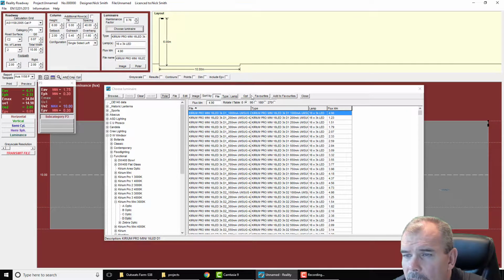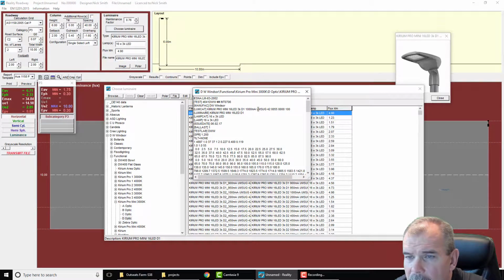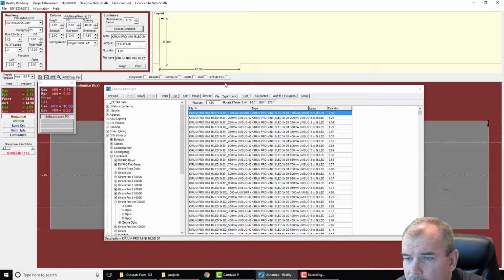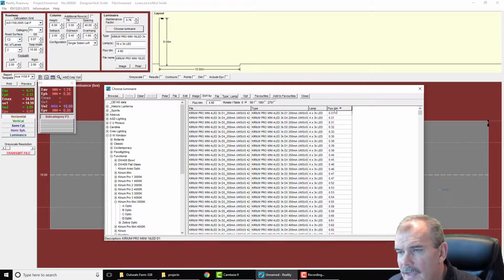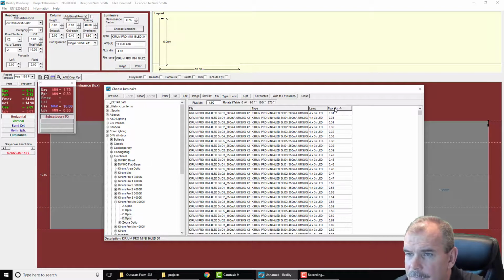So what I can do at this point is I can go look at an image of the file. I can also look at the actual photometric file itself if that's what I want to do. We can also sort this information in various ways. So we can select the flux to sort it from low to high or from high to low. We can sort it by the product name, product type, by lamp, or what have you.